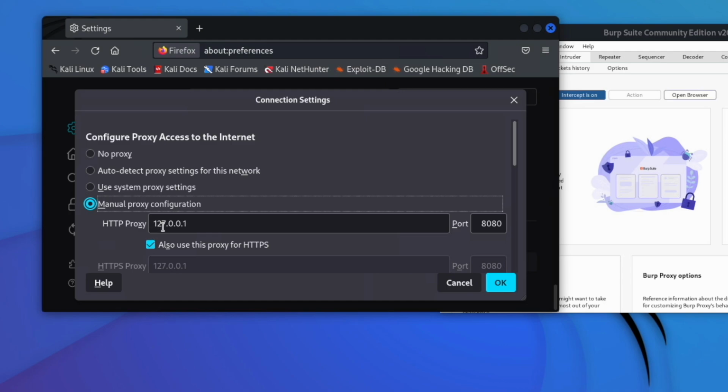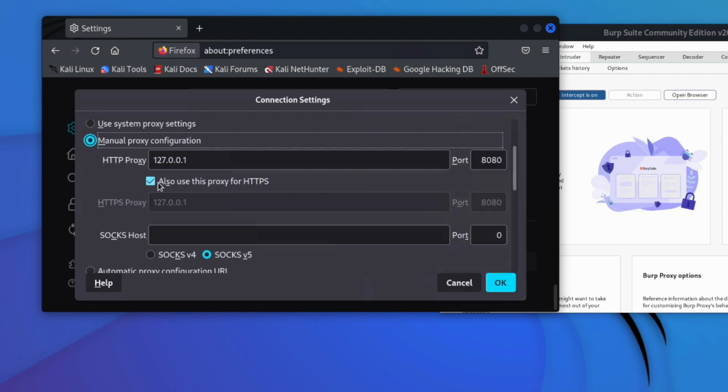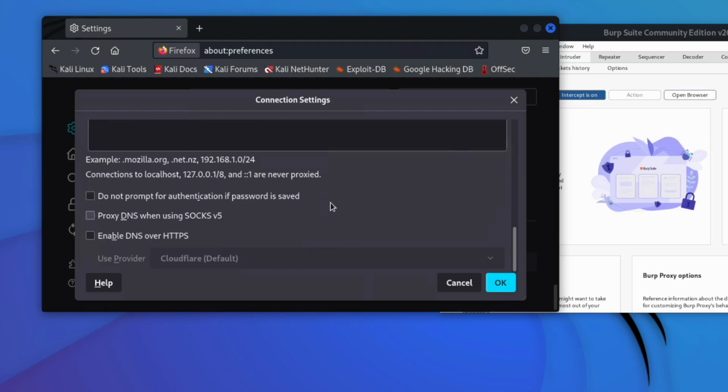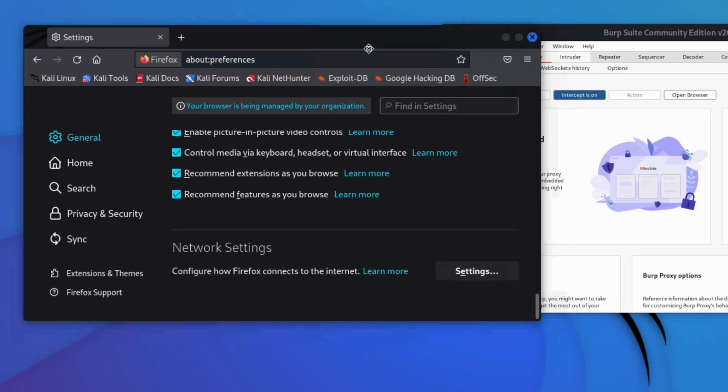Type in 127.0.0.1 port 8080, and that's how we're going to teach Firefox to communicate with Burp instead of directly to the internet. Then you can scroll down. Also select also use this proxy for HTTPS, and we're not going to be doing anything with SOCKS right now. You can ignore all this other stuff for now and just click OK. All right, so now we have taught Firefox to communicate first to Burp before going out to the larger internet.